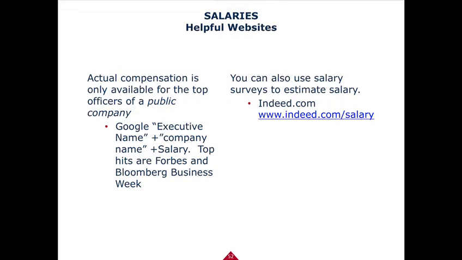Salaries. Actual compensation is only available for these top people at public companies. And the easiest way to find this is to Google. As Jason was explaining, we use our searches of the executive name plus the company name plus the word salary. And the top hits we're going to get are from Forbes and from Businessweek. We also use salary surveys to estimate salary. And the one we like to use the most is called Indeed, because again, it's a very simple search.